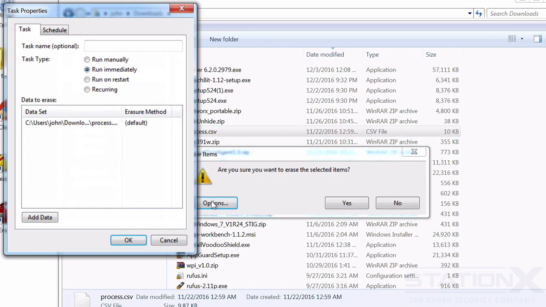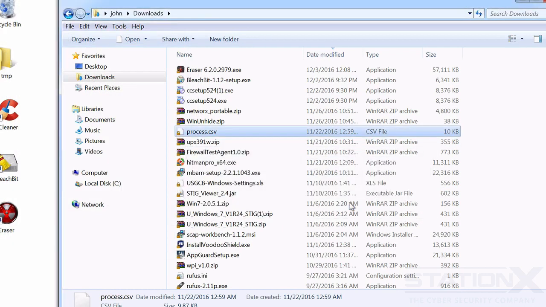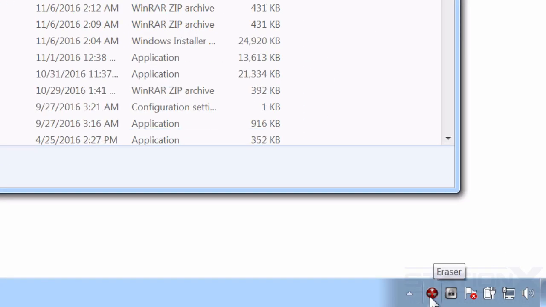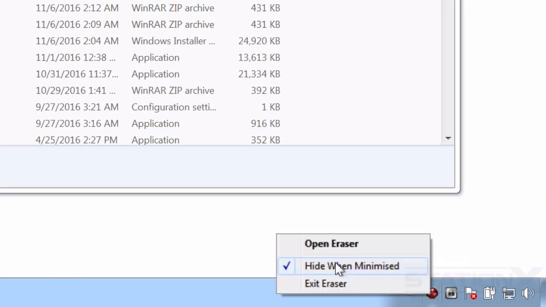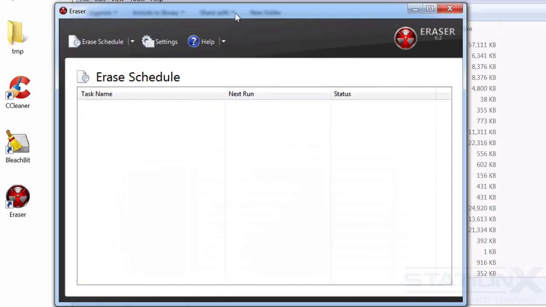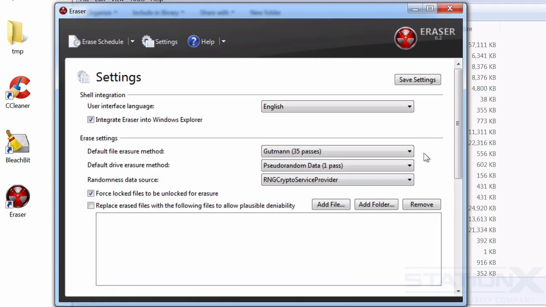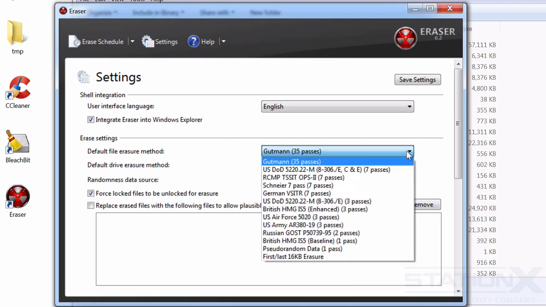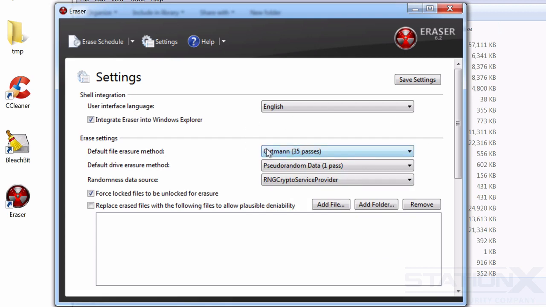You have options here for how to erase, whether you want to do it immediately or not, and then yes. You can see here we've got the icon in the bottom right for it. We can open Eraser, and then in here, importantly, we have the scheduled task, so it will schedule to delete files or folders that you choose if you want to schedule them. And then you've got options here, and the main option that is relevant is the default file erasure method, and we'll discuss what this means shortly.